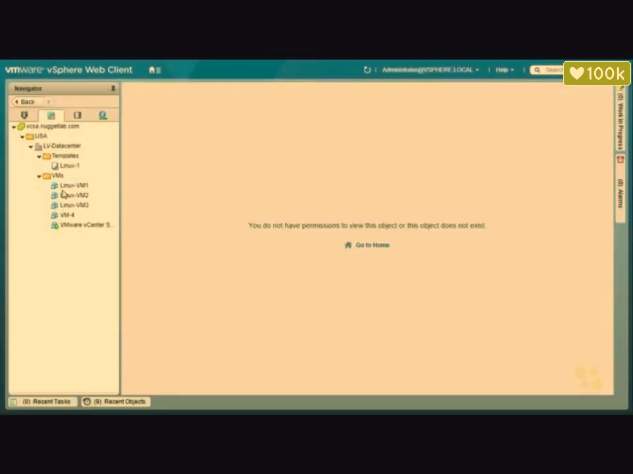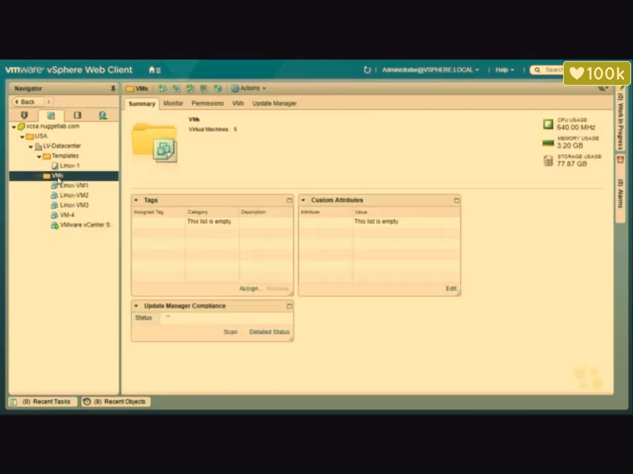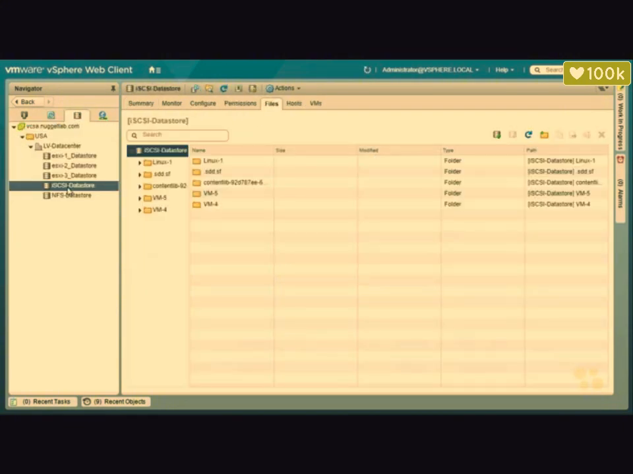And because that object no longer exists, let's go ahead and click on some other object, for example the VMs folder. And now let's go back to the iSCSI data store just to verify that the folder and the files are still there. So let's click on the Storage tab right here. It takes us back to where we were, which is the iSCSI data store, and also to the Files tab. And here in the list, we can see VM5, the folder still exists.